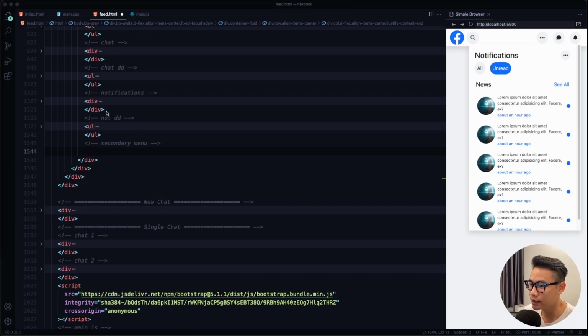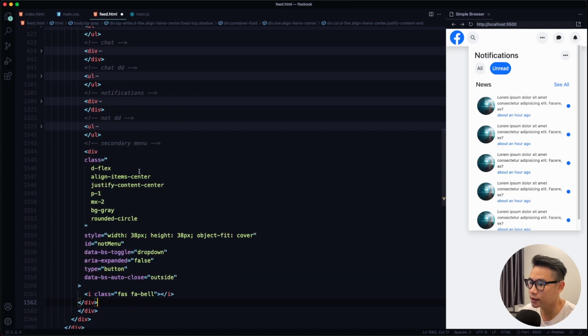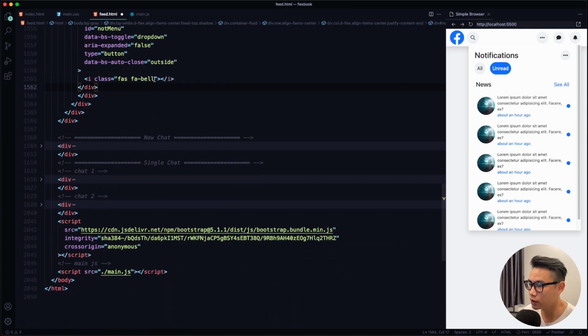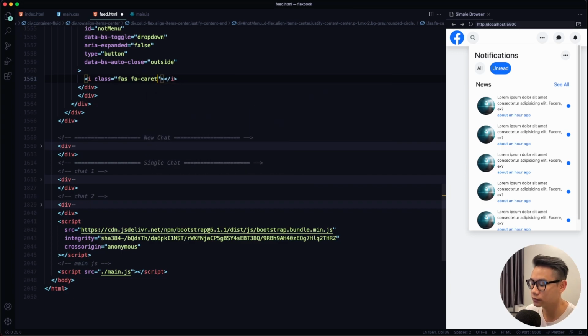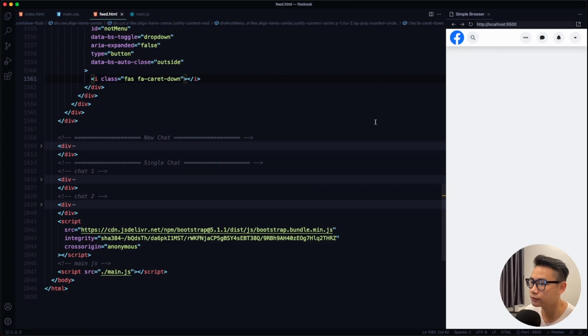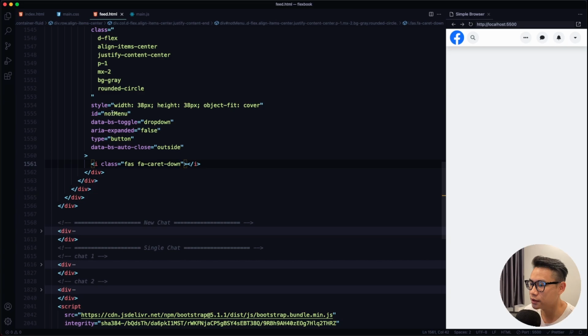All right, once again, let's copy this icon right here. Let's paste it here. I will scroll up. Instead of bell, let's say caret-down. Give this a quick save. And here's our secondary menu. Let's change this to say second menu.